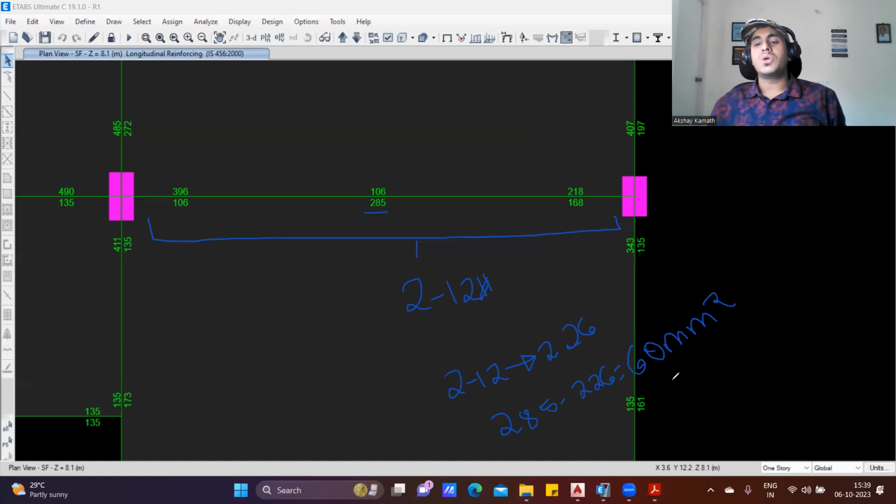Otherwise, I can provide another 1 bar of 12 diameter. Because 1 bar of 12 diameter will cover 113 mm square of steel, and my requirement is only 60, by providing 1 more 12 diameter bar, I'll cover this 60 mm square area. Got an idea? But this 1 bar is not required throughout, because your maximum bending is only happening in this region. That is why practically we do something called curtailment of bar. So I'll provide that bar only up to this much distance.